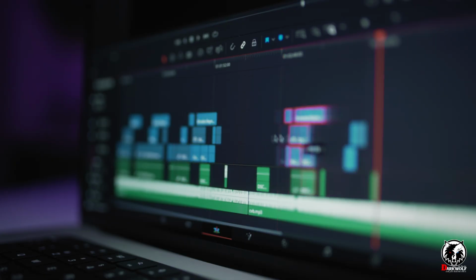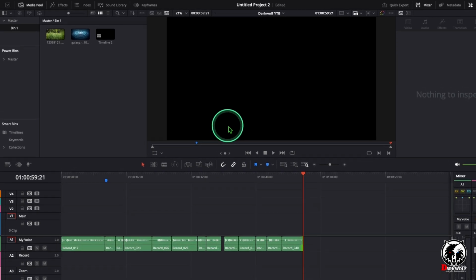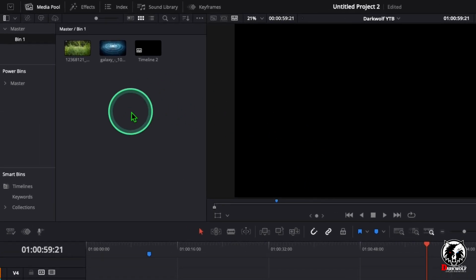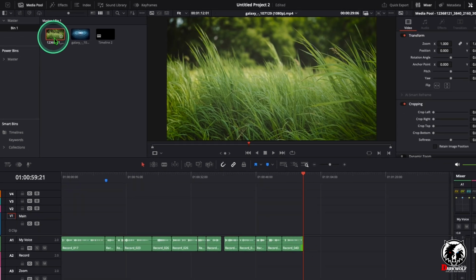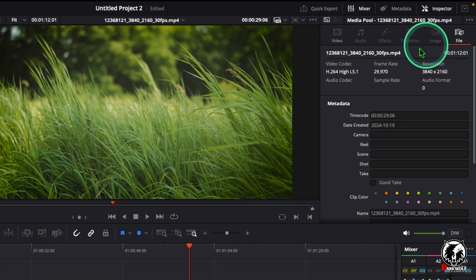Let's learn how to create an accurate timeline for your video. First, add your camera footage to the media pool. Now, double click on the video and go to Inspector. Here we can see an option File. Click that. Here you can see the resolution, the frame rate and the codec of your video. In this case, the video is shot in 4K resolution, 29.97 frames per second, almost 30 frames per second.